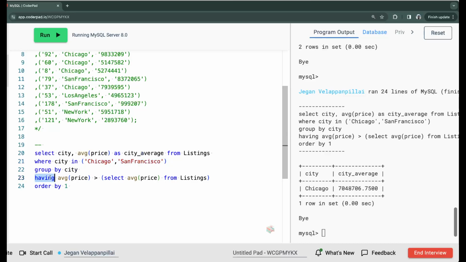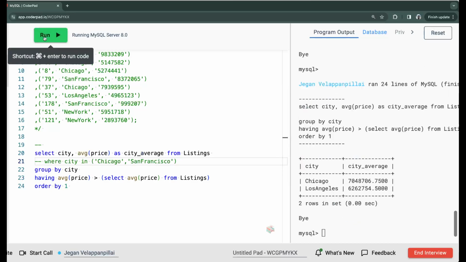The having is helpful when you do an aggregation. So the having will do the filter at the aggregation level. That's the main difference between the where and the having clause. So this is very simple and straightforward. So how will we do this using a window function?